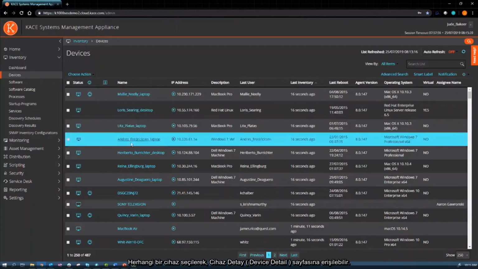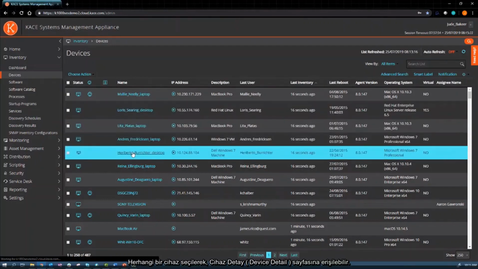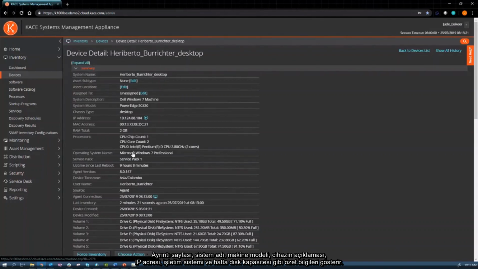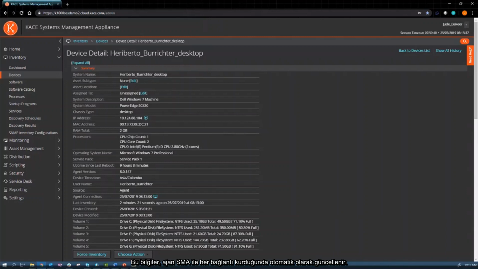By selecting an individual device, we'll see the device detail page. The detail page displays summary information including system name, make, and model, a description of the device, the IP address, operating system, and even the disk capacity. This information is automatically updated when the agent checks in with the appliance, so if there are any changes, you'll be able to easily see them here.